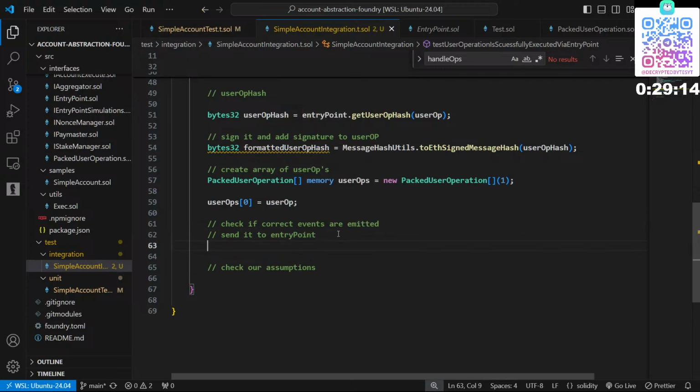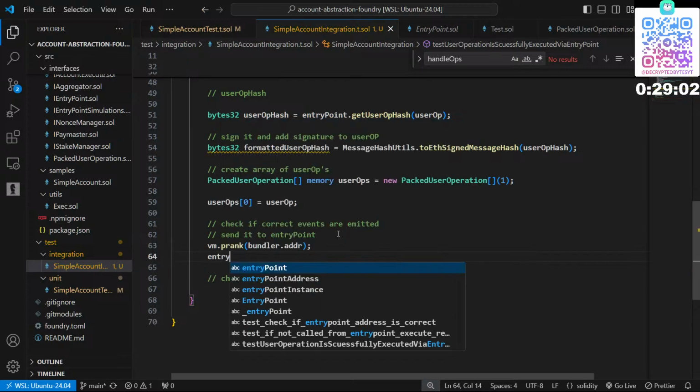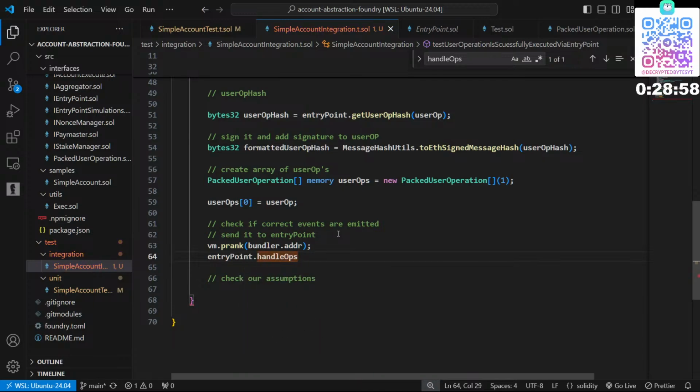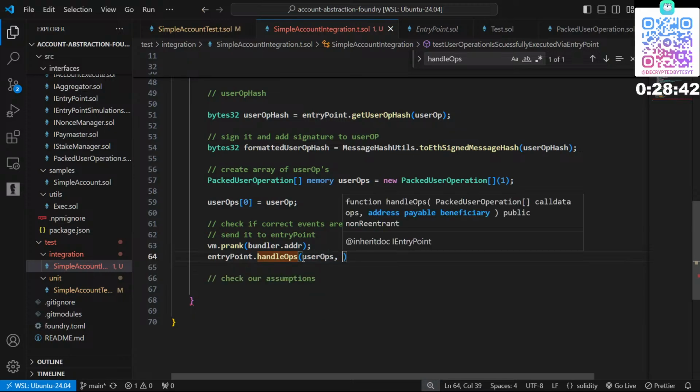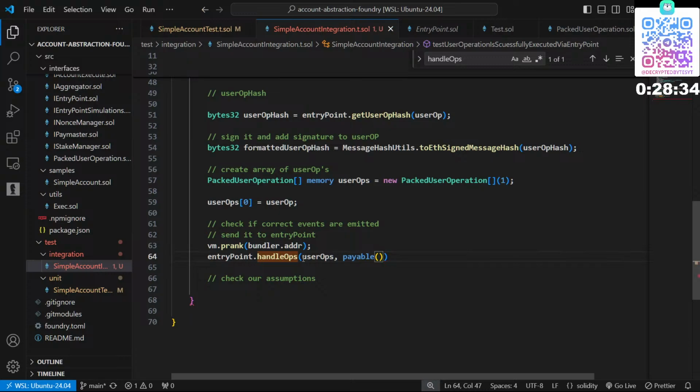And next we're going to vm.prank bundler.address and then entryPoint.handleOps, user operations userOps, comma payable, because it shows in the function signature that we need a payable address. So payable bundler.address.